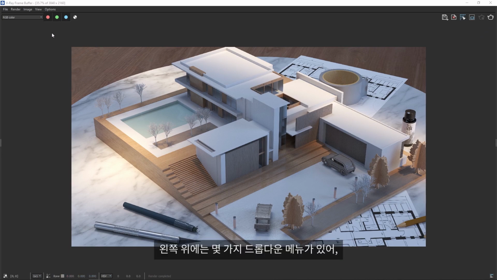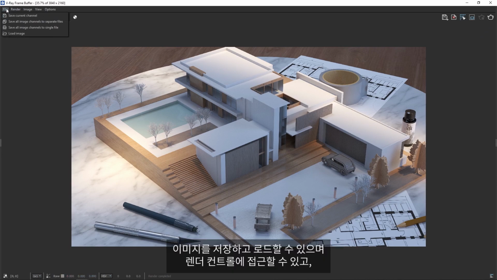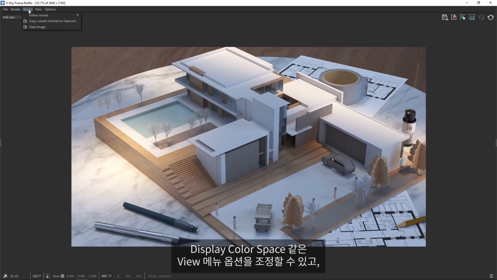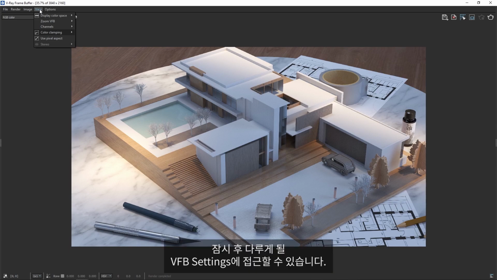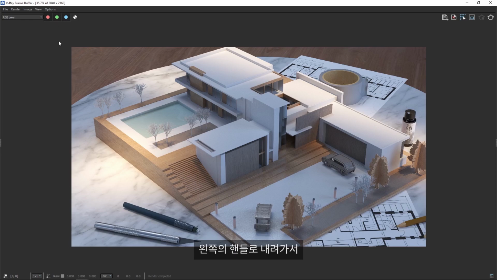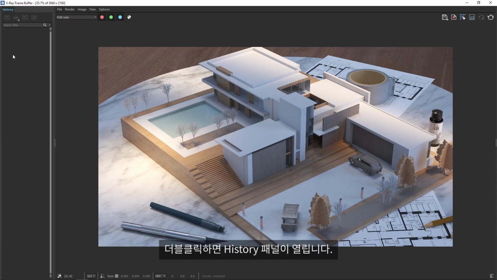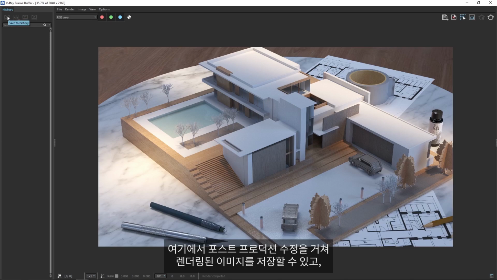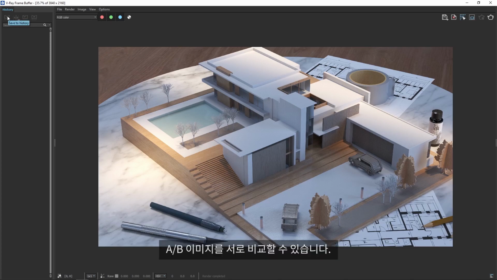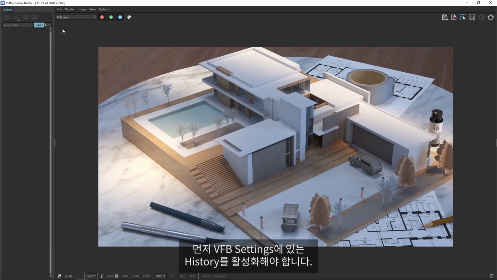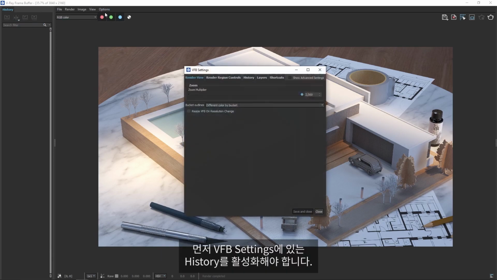On the top left, we have a few drop-down menus, where you can save and load images, access render controls, adjust view menu options like the display color space, and access the VFB settings, which I'll cover in a bit. Let's head down to this handle on the left here, which we can double-click to open up the history panel. Here we can save rendered images with their post-production corrections, and do A/B comparisons between images. However, to use it, we'll first need to enable the history in the VFB settings.